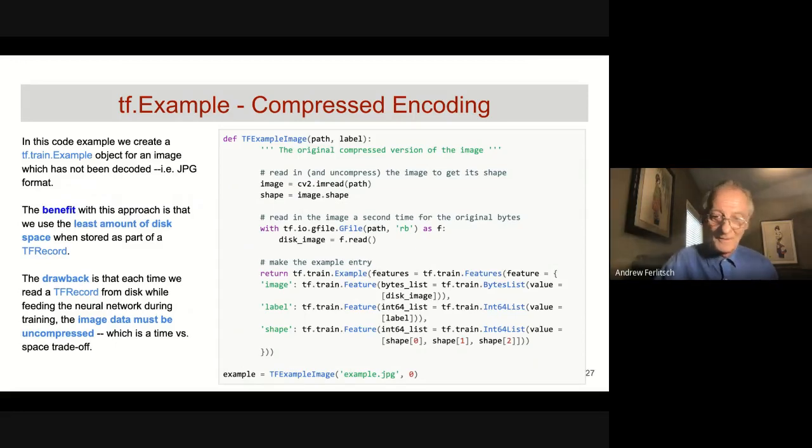Now this is kind of a little quirk in the way things work. I actually have to read in the image a second time so I can get the original bytes. Because when you use, for example, OpenCV and do an imread, it's going to decompress the image, and I don't have the original bytes. I just did that so I could find out the shape of the image. Now I have to read it in again, but in its compressed format, because I want just the compressed bytes. That's going to be my disk image. And now I'm ready to make my tf.train.Example instance.